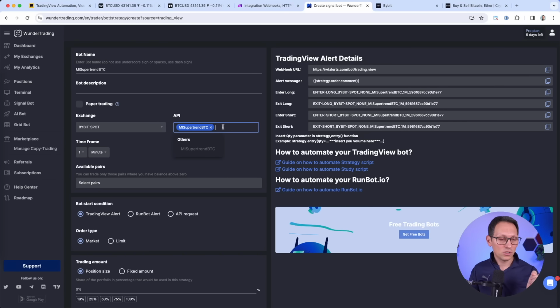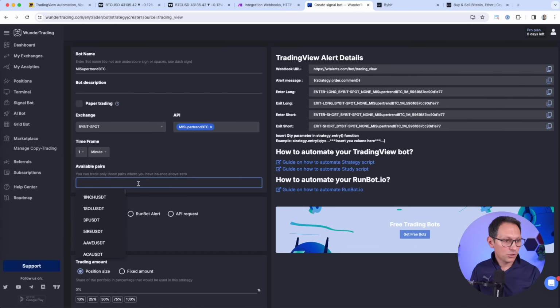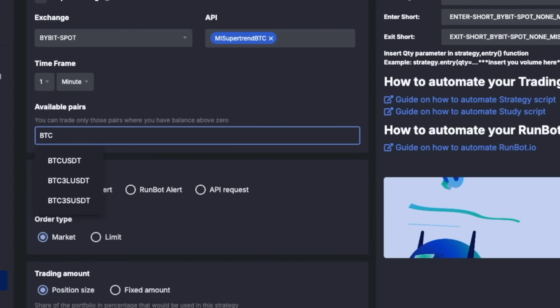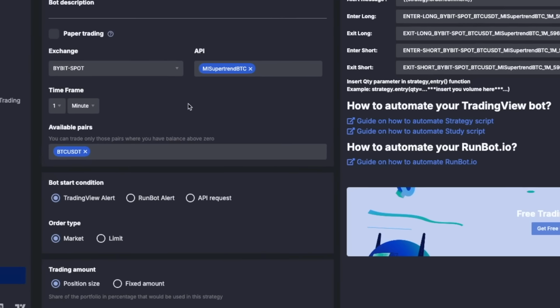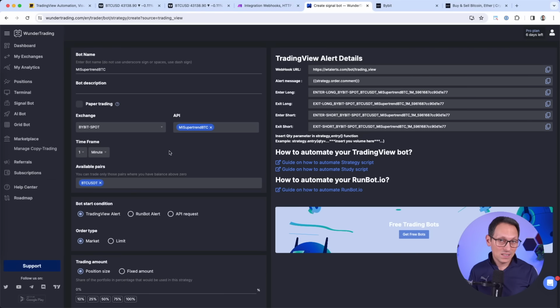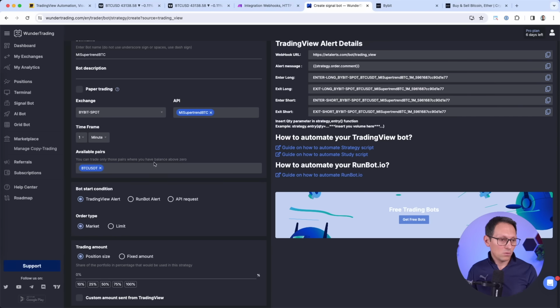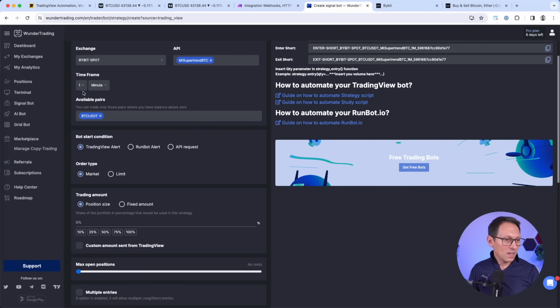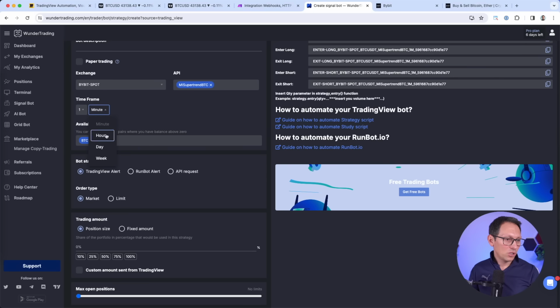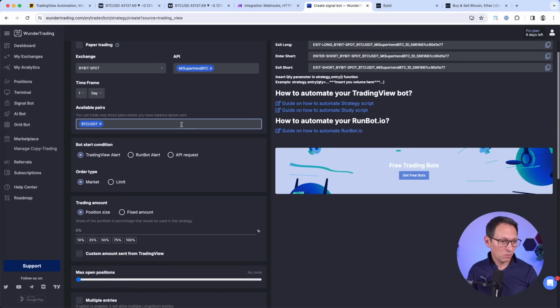There is only one that I have, so ByBit, and then the sub account that I want to use. Take care, right? Because here you can have multiple, but I have only one. So it has selected the Supertrend BTC sub account. Perfect. I can choose the trading pair. Obviously, I will take BTC USDT because that's the asset I have. I've used the T, meaning that the next buy signal will convert my USDT to BTC. And by the way, the time frame here, I usually put it on the 1 day because that's also the chart I have in TradingView. It doesn't really matter, but just for completeness reasons.